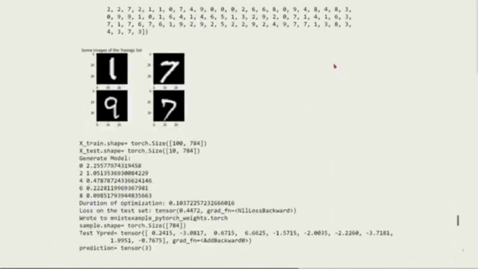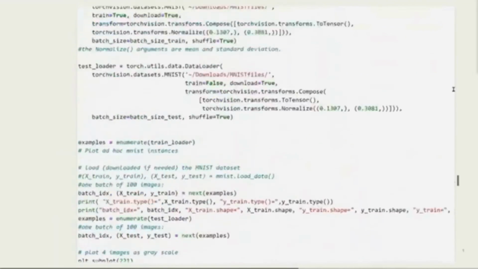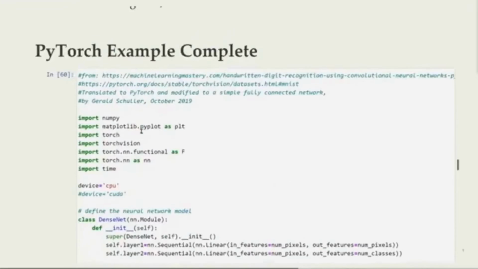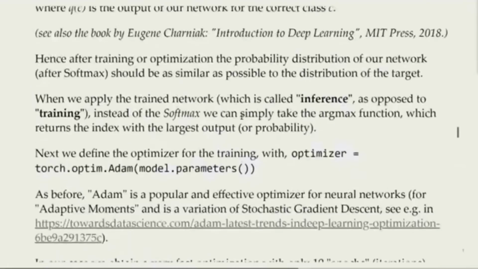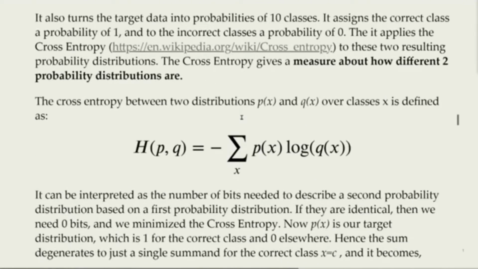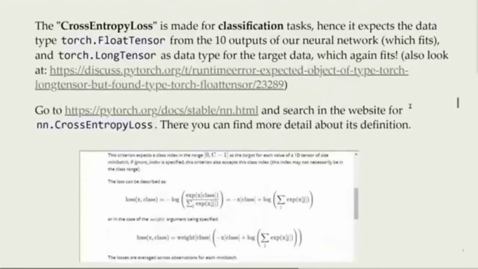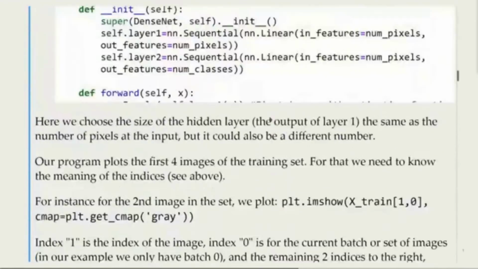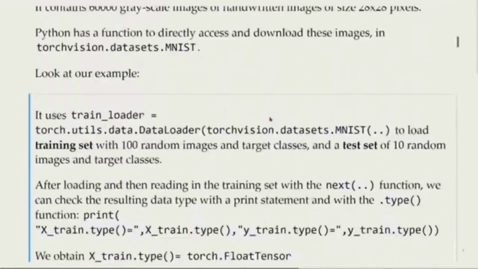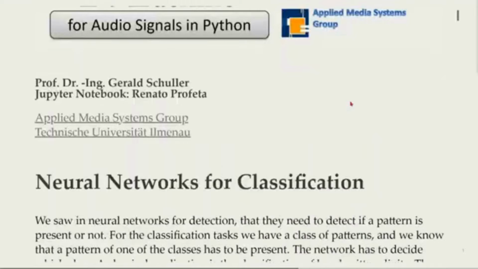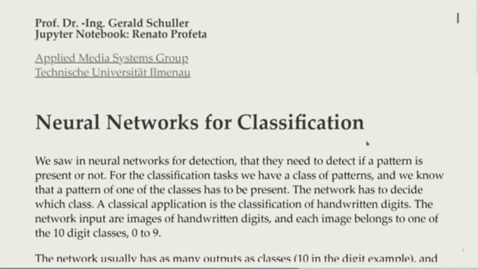So that's it. It's a very simple example. There are many things that we didn't talk about here, many things that we just passed by very fast, but it's an example, a starting point on using neural networks for classification.